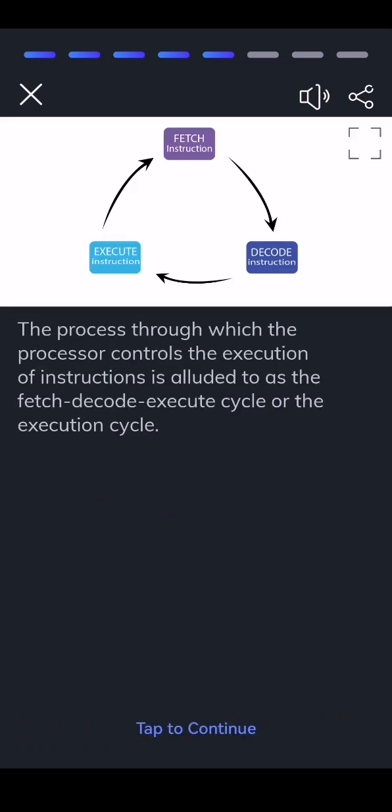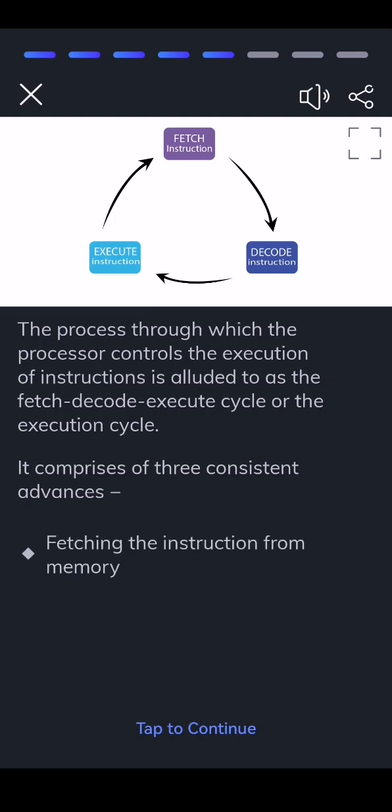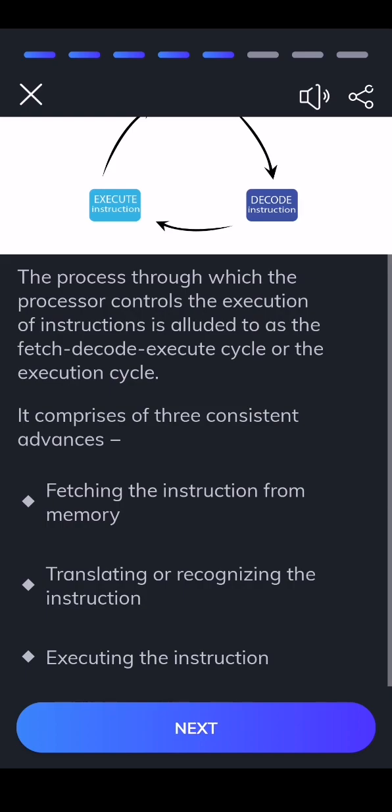The process through which the processor controls the execution of instructions is referred to as the fetch-decode-execute cycle, or the execution cycle. It consists of three continuous steps: fetching the instruction from memory, decoding or identifying the instruction, and executing the instruction.